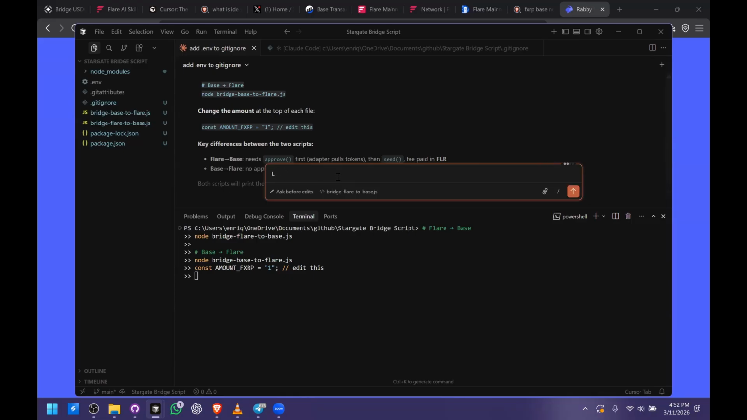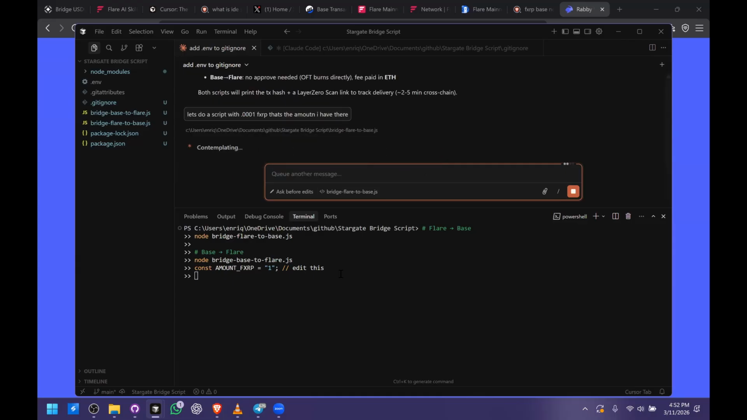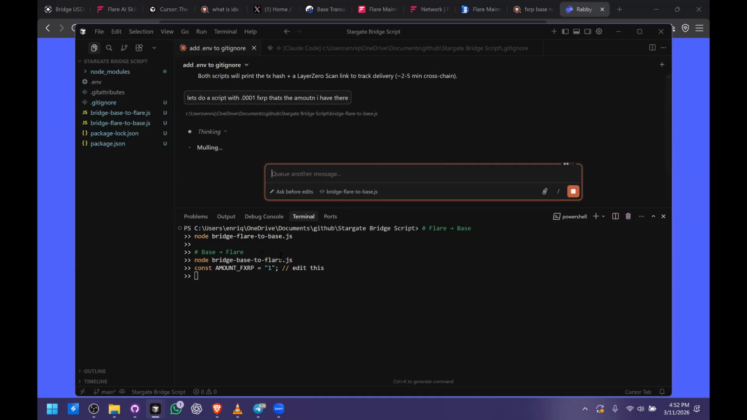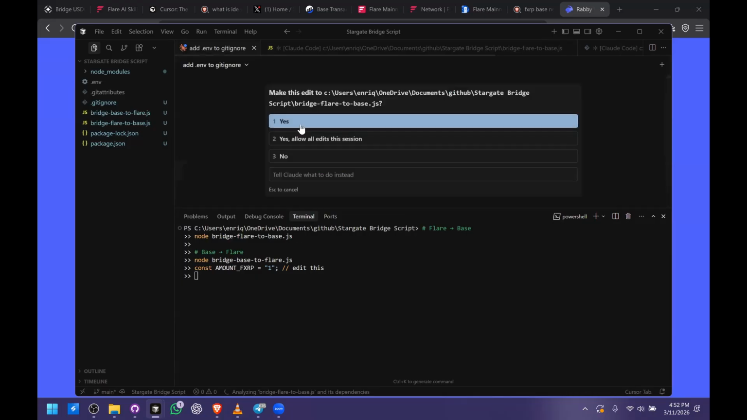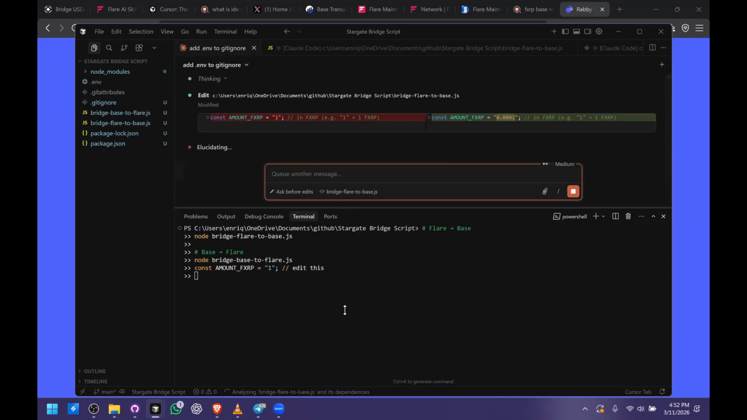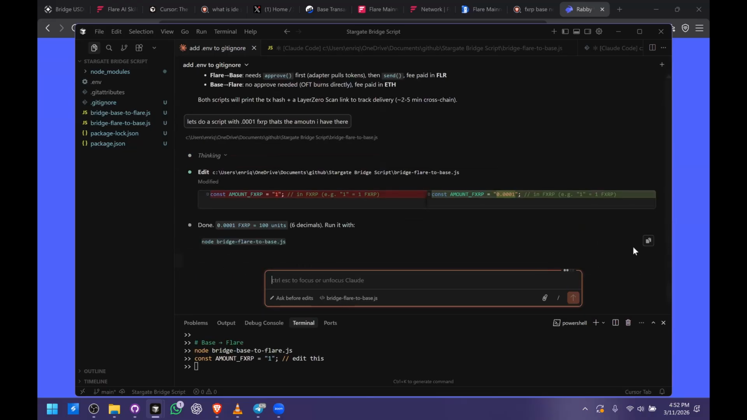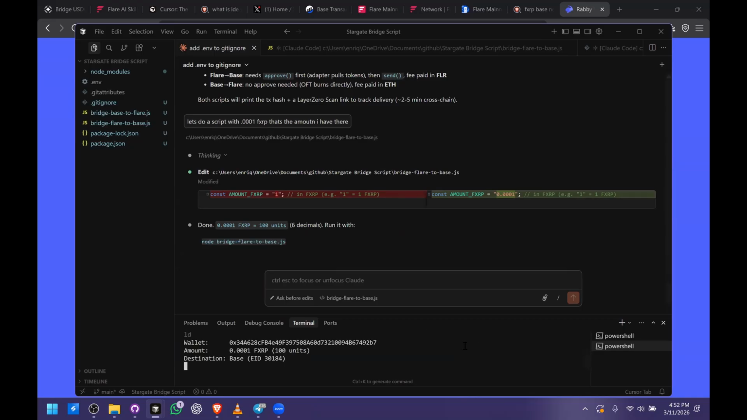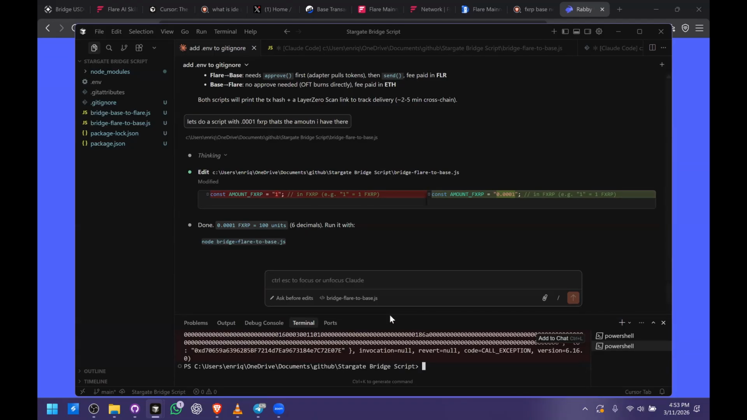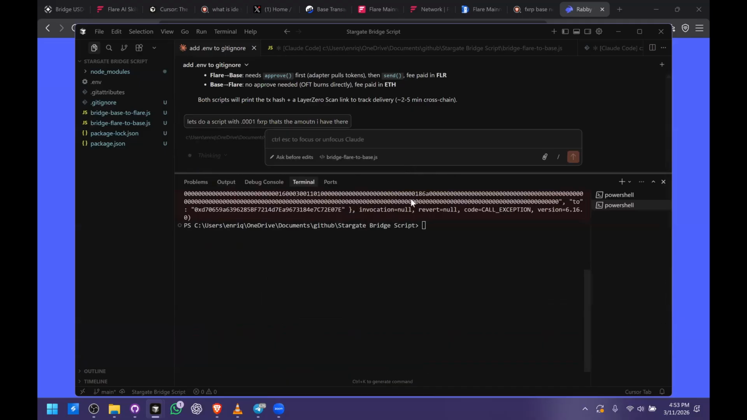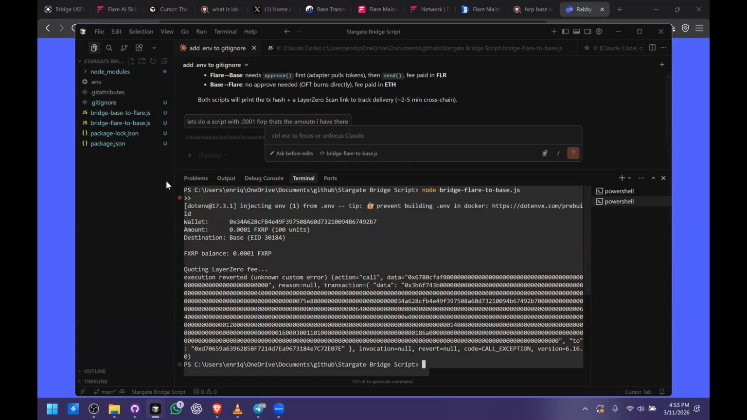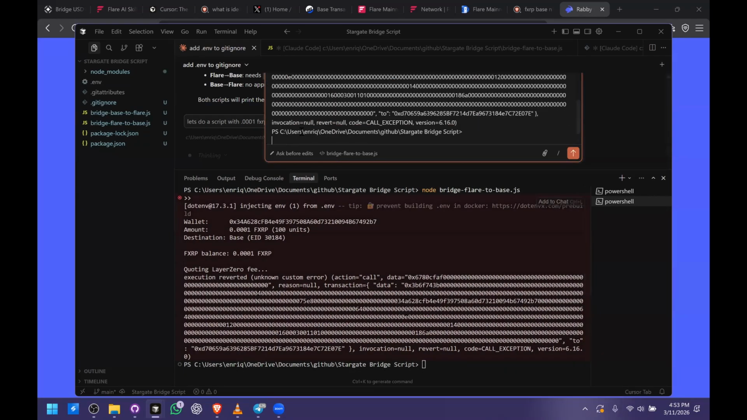Let's do a script with 0.001 FXRP. That's the amount I have there. Yeah, I don't know why I did this in like 2 lines. All right, so then if I run this thing, let's see. All right, so then that didn't work. So then what I would do is I would copy the whole thing and paste it.